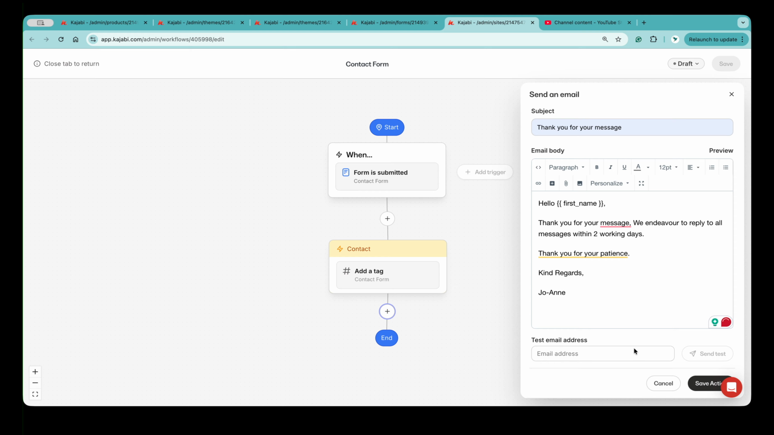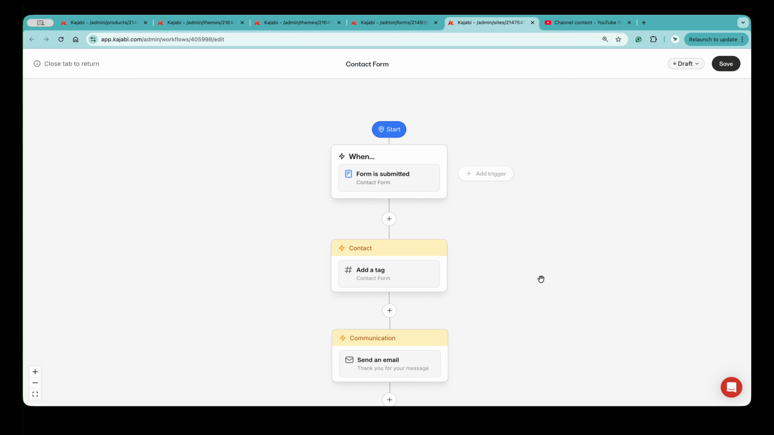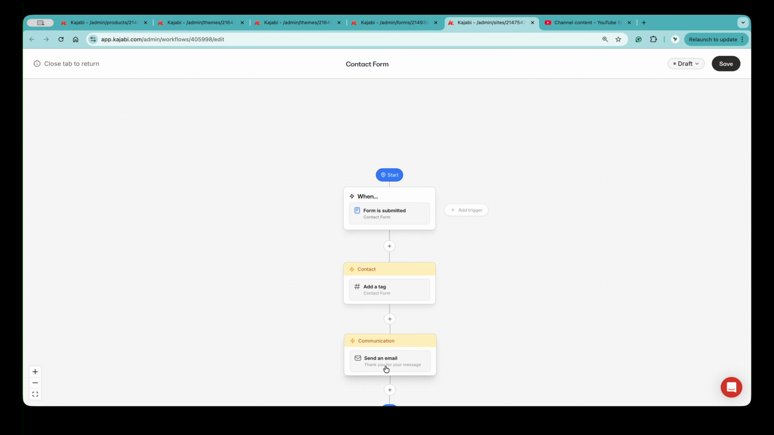Okay, so you can also test this email if you like. Put an email address in there and send it and see what that looks like. But I'd say you'll be safe enough to just save the action. So now when somebody has submitted the form, they get the tag contact form. On your contact list, as your list builds up, this specific name will have the tag contact form. And they will also get an email that says, thank you for your message. We will get back to you in 2 business days.